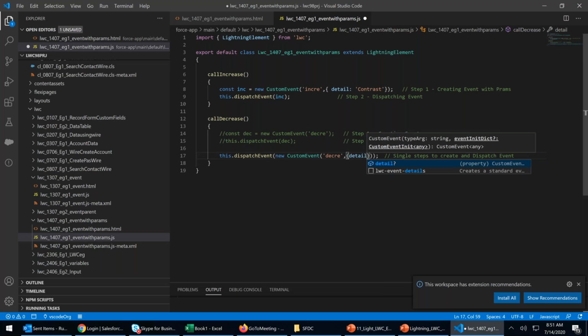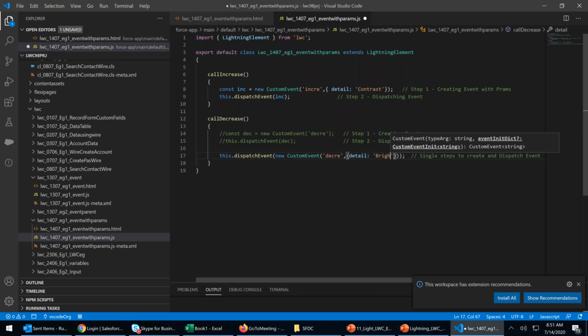Detail is a keyword. Remember that. You have to use exactly this word. If you use any other word, this will not take it. Detail equals to what? I will say brightness. Contrast and brightness.